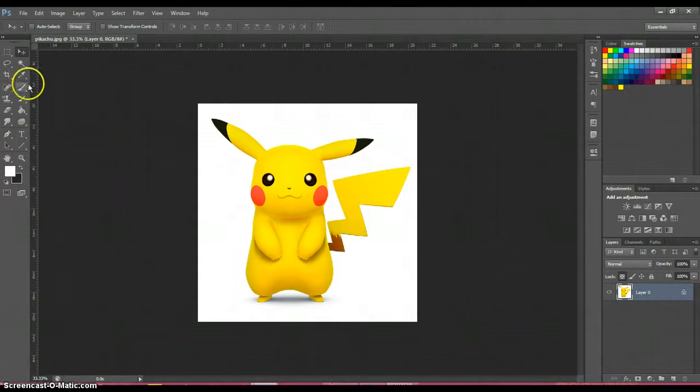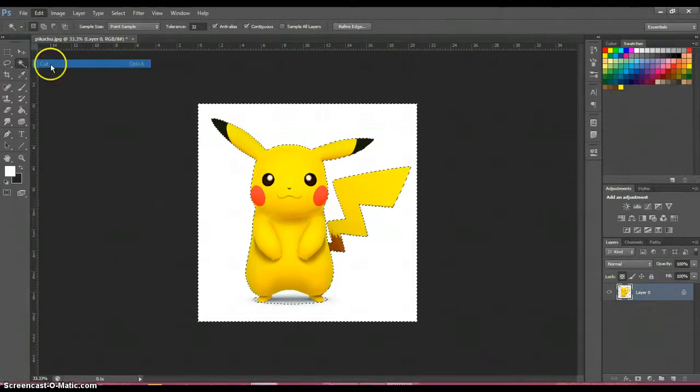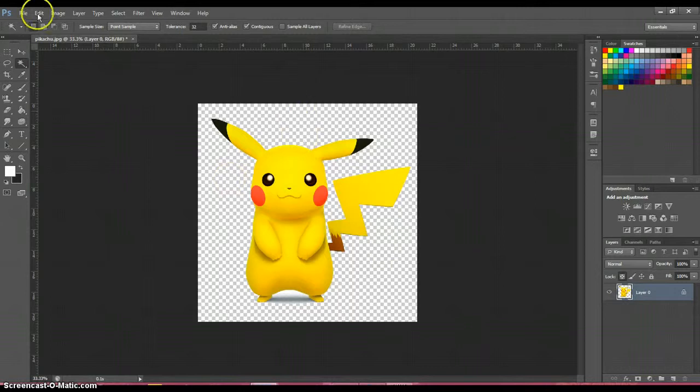Okay, next I'm going to teach you first how to render the easy way and not as awesome way as what I'm going to show you in a minute. This is called the Magic Wand tool. It's listed right underneath your pretty much basic do everything tool. You're going to click the background if it's all the same color. Then you're going to click this thing called Cut under Edit, and you have a render.